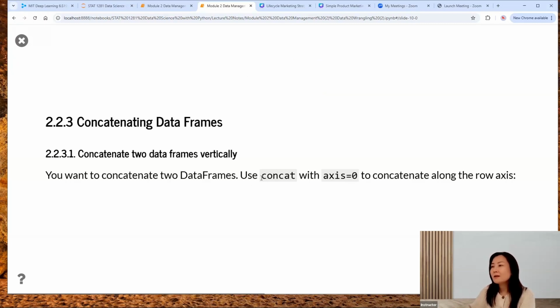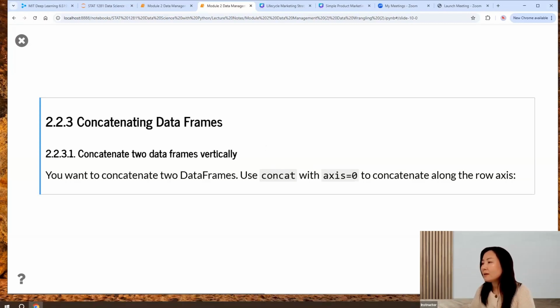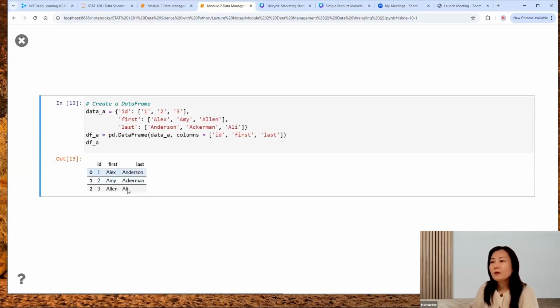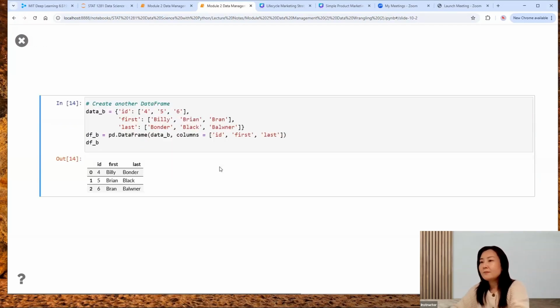The function is called concat, and axis equals 0 means concatenate along the row axis. Okay, let's see one example. We first create two small data frames. The DFA looks like this: 3 rows and 3 columns, ID, first name, and last name. So very simple. And then the second data frame, called DFB, also has 3 rows and 3 columns: ID, first, and last. And ID has 3 different values for classes.